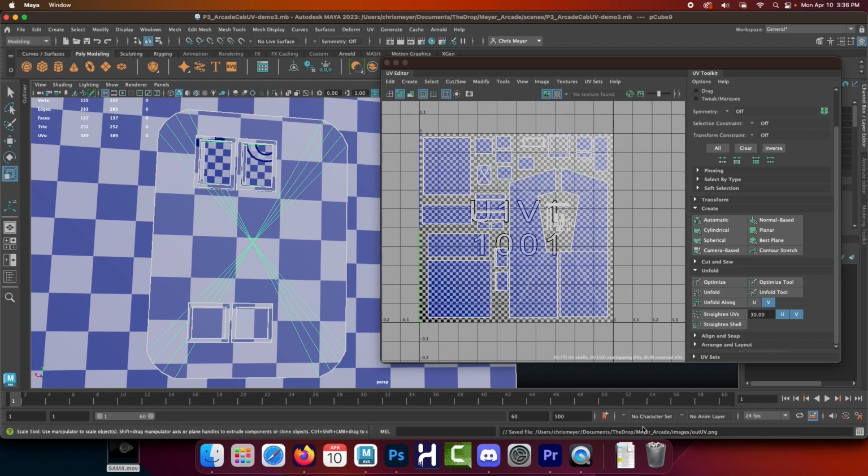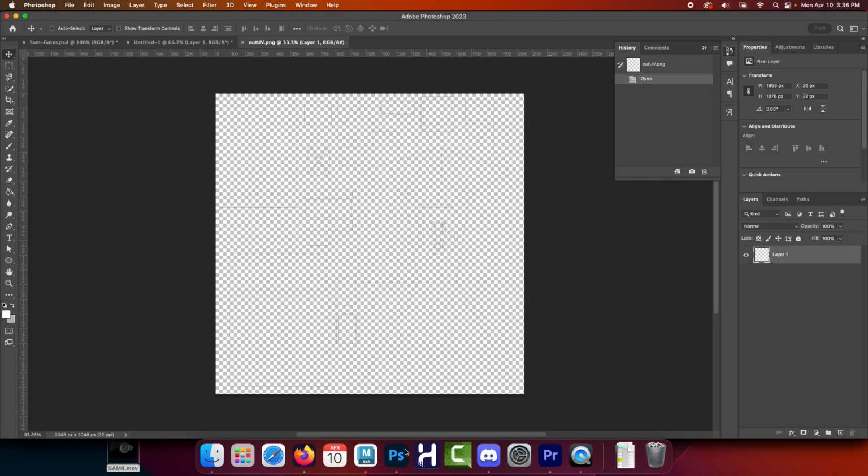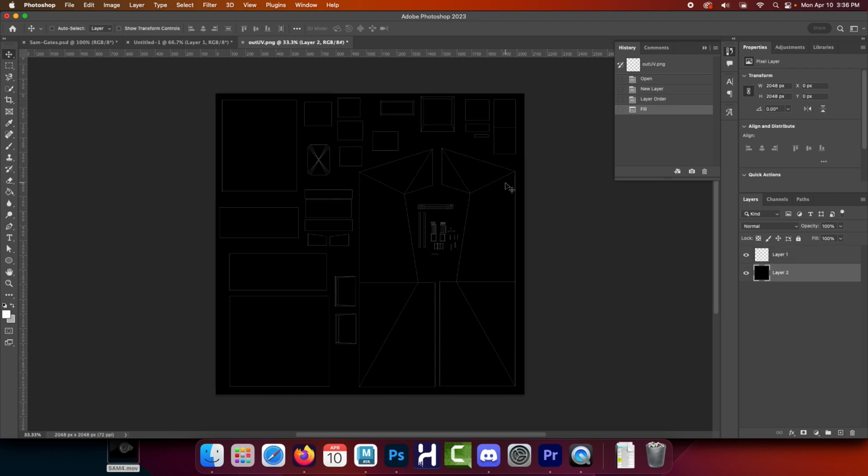Documents, the drop, Meyer Arcade, images, out UV. So if I open up this images folder now, there's my UV snapshot. And that's what you got with the CAN project. If I put a black background behind this, you can see it a little easier. Boom. And that is our completed UV layout on its way into Photoshop.